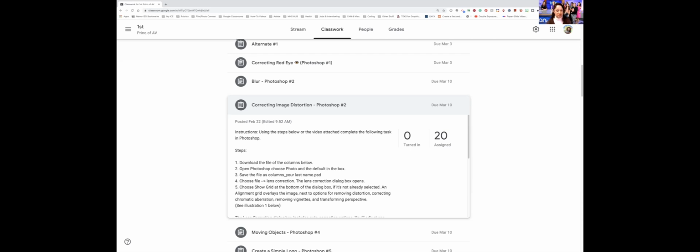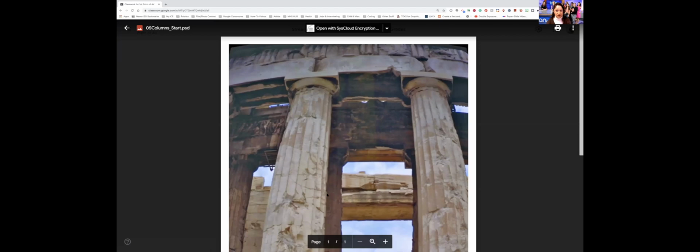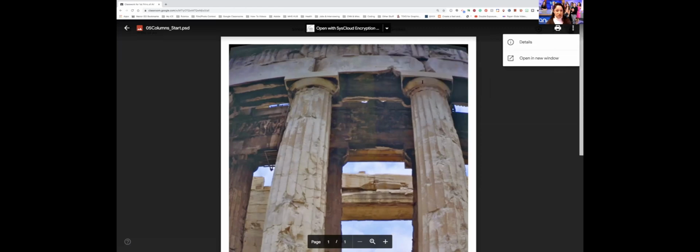So coming over here to the assignment called Correcting Image Distortion, you're going to notice that there's a file attached. It doesn't say a .jpeg. This one is columns_start.psd. PSD is a file extension that stands for Photoshop document. Go ahead and click on your Photoshop document. You're going to download your document. Once you download your document, you might notice that all you have to do is double click on it and it will open Photoshop for you.